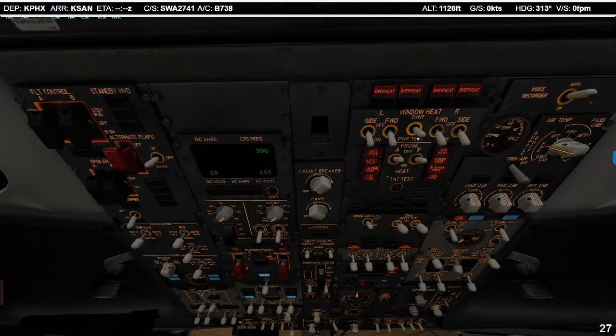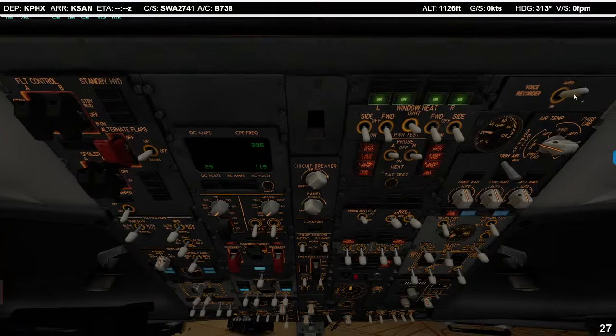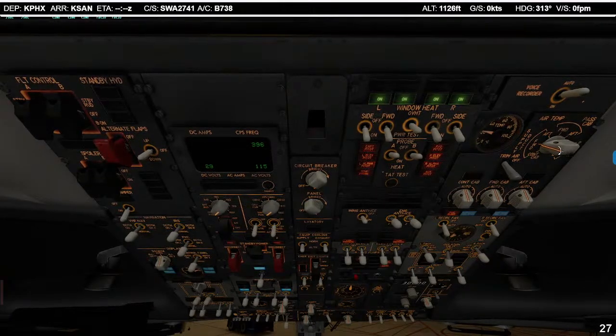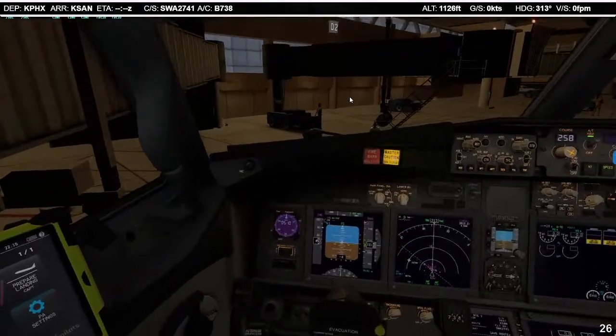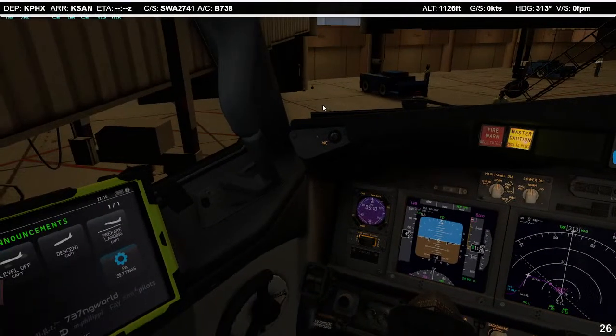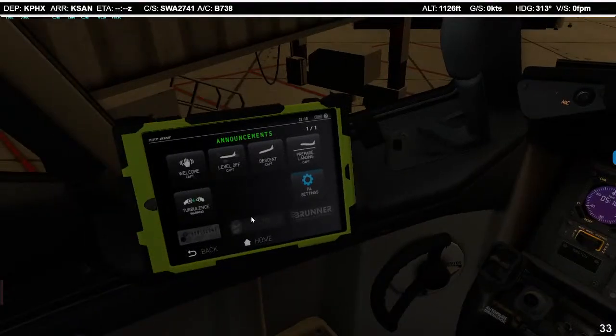What else do we have to do? And I love the Southwest preset. Friendly flight attendants, friendly captain. Very nice. Let's go ahead and call the pushback here.